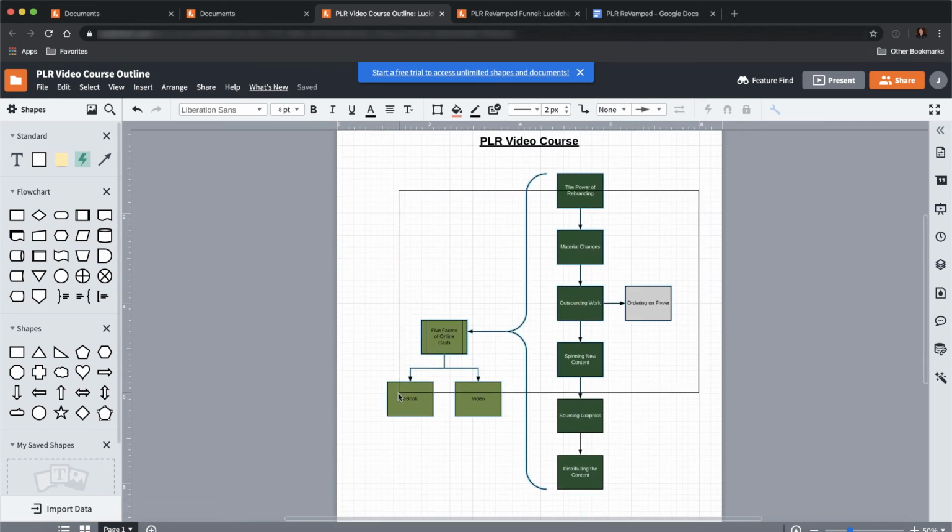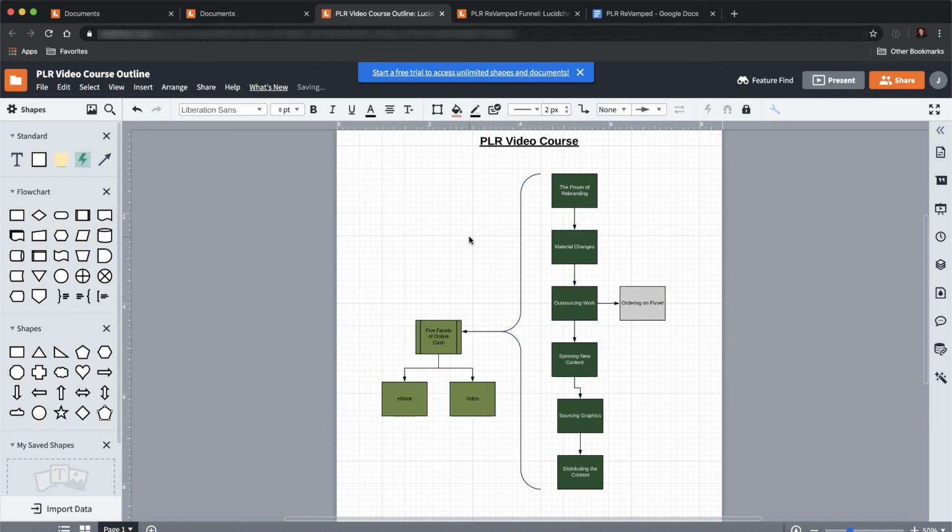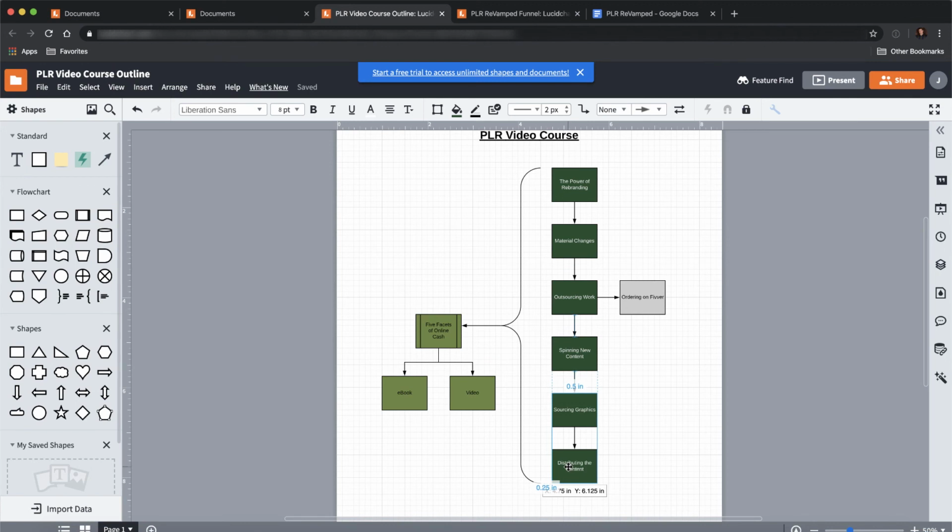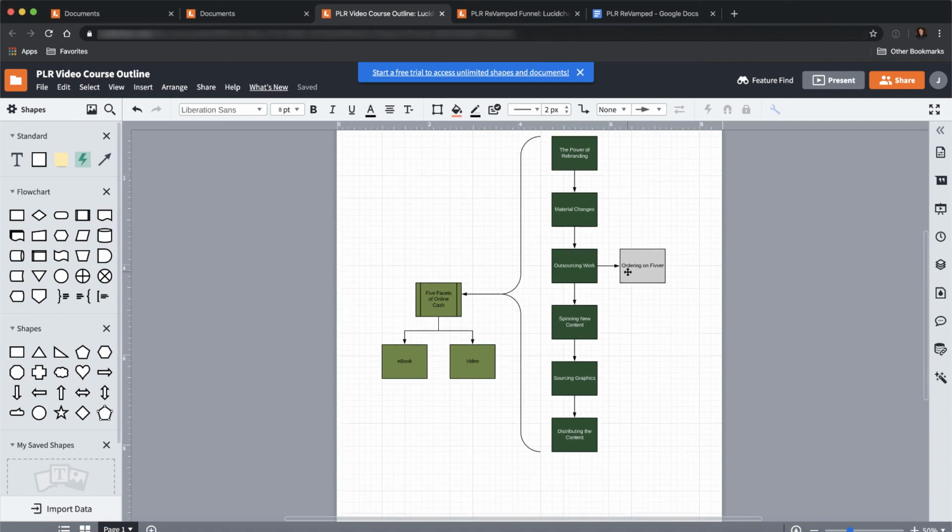And then we basically have the course from here. So we actually have two courses. This is the 5 facets of online cash, which is all generated when I go through this process here. It will all naturally result in this particular video series, which is both an ebook and a video that I can then put on a landing page. So from here, I understand what my course is.